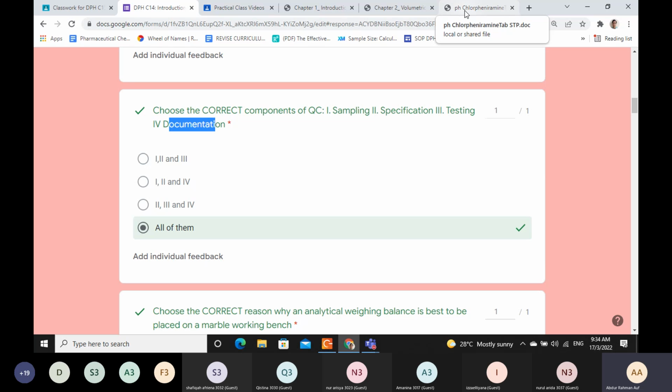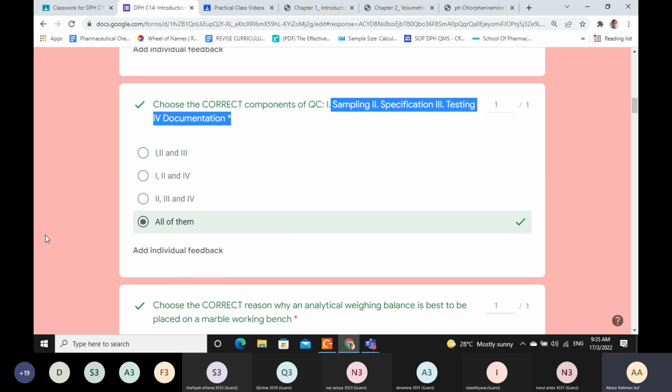Related substances test, what is it? Limit test, what is it? Write down the report. Okay, all of these are the components of quality control.